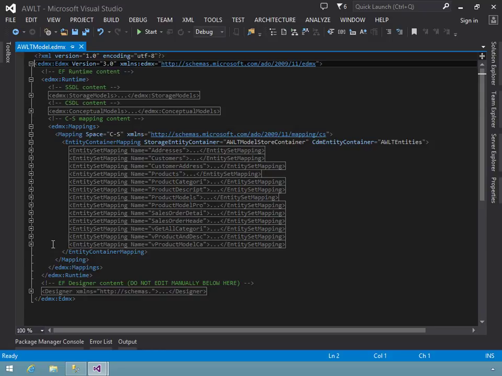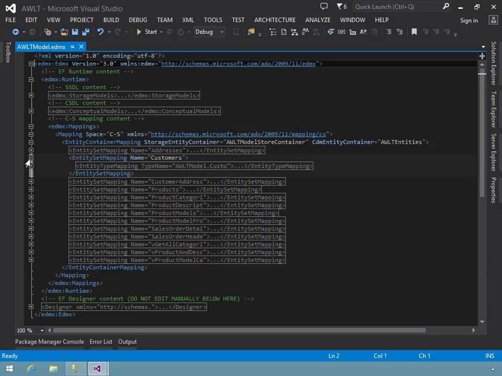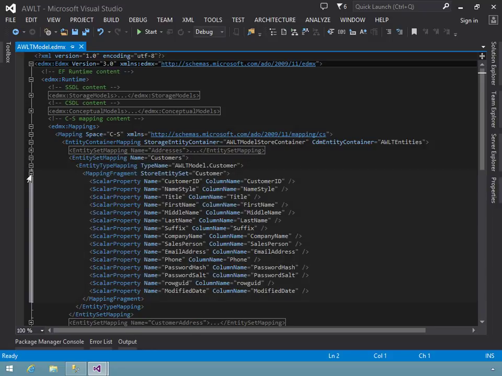All right, then we have these entity set mapping elements. Each of these defines the mappings for each entity in the model. So I'll expand the one for customers. And an important thing to notice here is the mapping is based on the entity set, not on individual entities. This means that the entity set mapping element is for the customer's entity set. So you can see that right there, not the individual customer object. This is to accommodate inheritance, in which the entity set mapping covers the base and the inherited objects together.